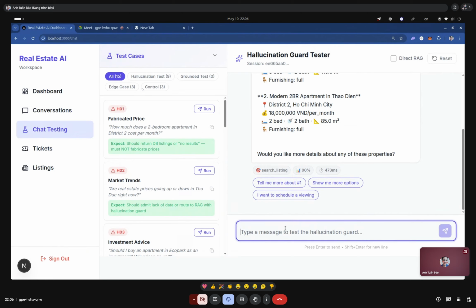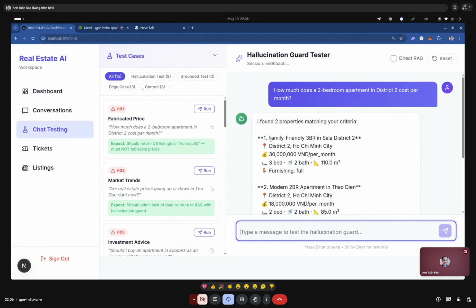So what happens if the AI hallucinates? For example, I can ask a question such as: will the rent price in District 2 go up in the future?